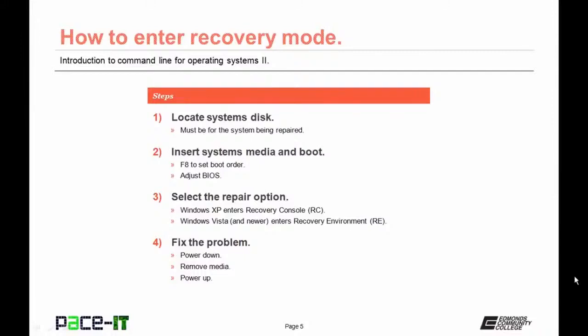In order to do that, on a lot of systems, when you power up, you can hit F8 to adjust the boot order, although you might have to enter the BIOS in order to change the boot order. Once it comes up, you'll be given an option to repair. If you pick that option with Windows XP, you'll enter the repair console. If you pick that option with Windows Vista and newer, you'll enter the repair environment. You fix the problem, then you power down, remove the media, and then power the PC back up to ensure that the repair has been made.